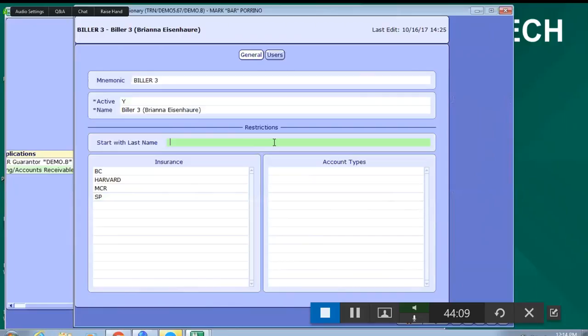So let's say for the insurances of BC, Harvard, Medicare, self-pay, and no account type restriction, maybe we want to split out that workload by insurance across multiple billers. So for biller 3, let's say right now, there's nothing in the last name field, so basically A through Z, and those insurances would have biller 3 assigned. Let's say I enter A. That means, of course, A through Z, but we know here for patient last name A.